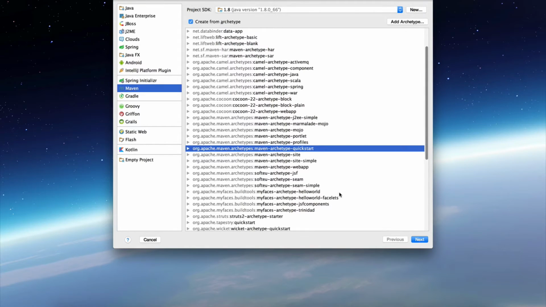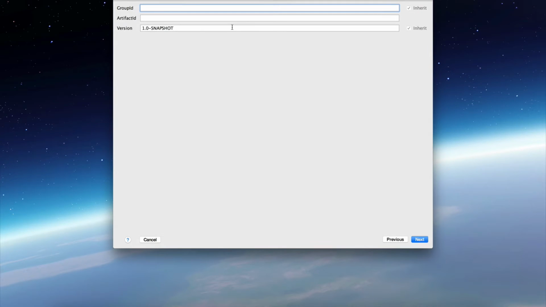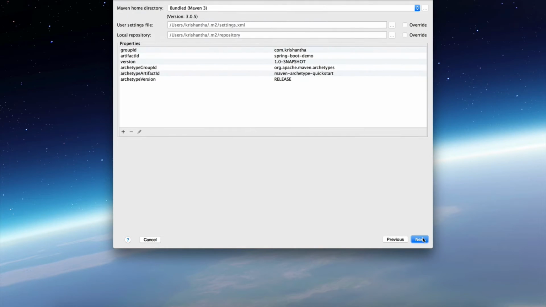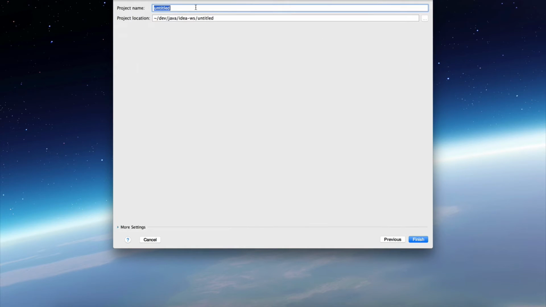And I'm using 1.8. Next, the group ID is com.krishanta, and the artifact ID is SpringBootDemo, right? I'm going to keep the version unchanged and bundle with Maven. So this is my Maven setting. Spring Boot demo. I'm not going to change the location where the project is going to be saved, right?